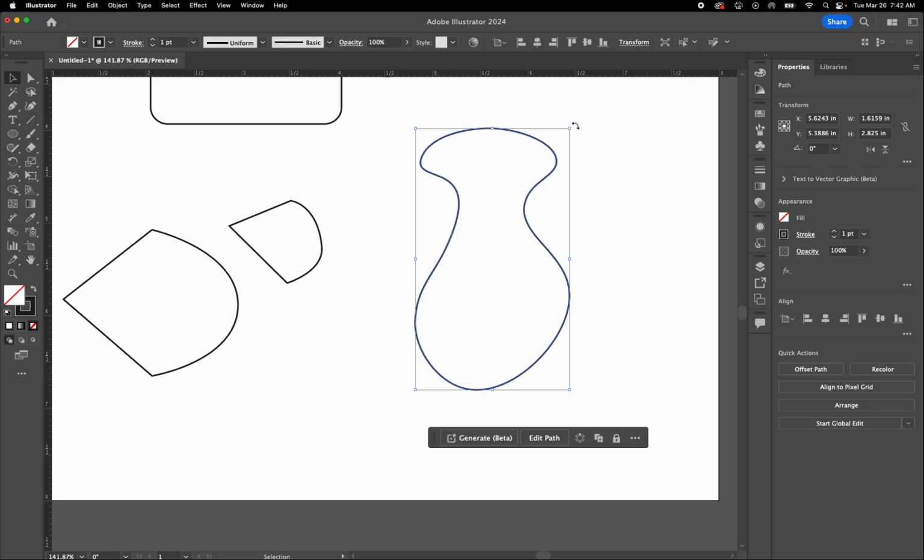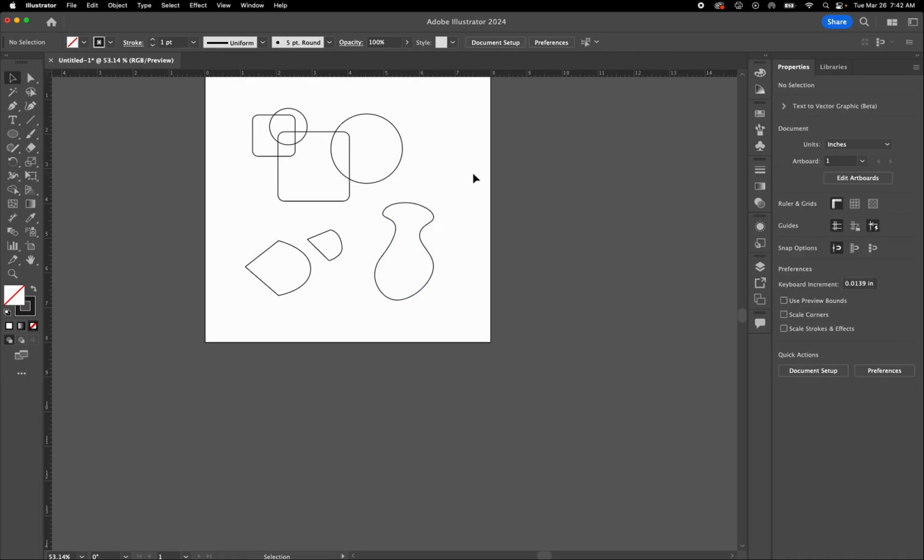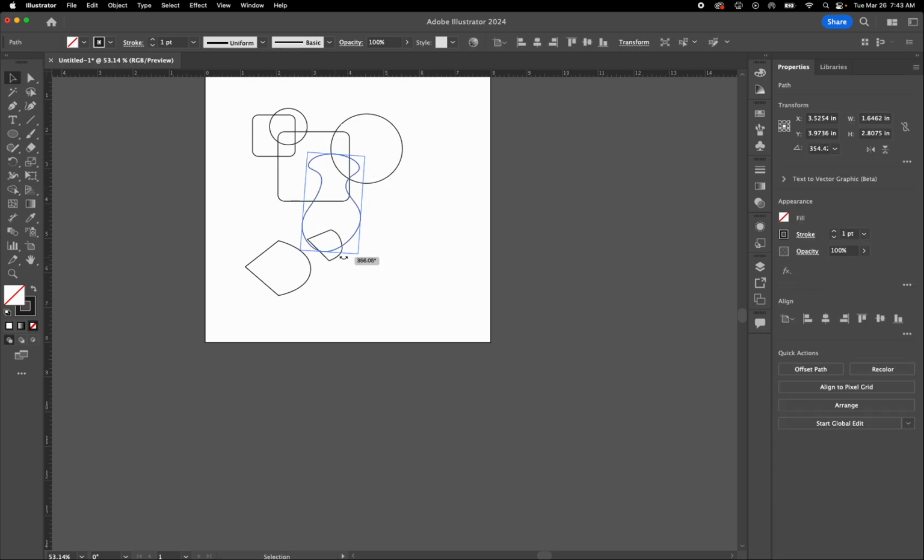You can even rotate with the regular selection tool. Okay, let's continue on. So those are two pen tools that you'll need to practice with. I'm going to put some of this stuff, and I'm going to overlap everything.